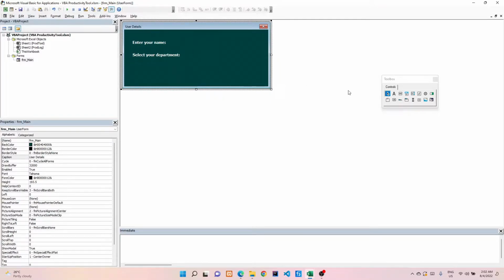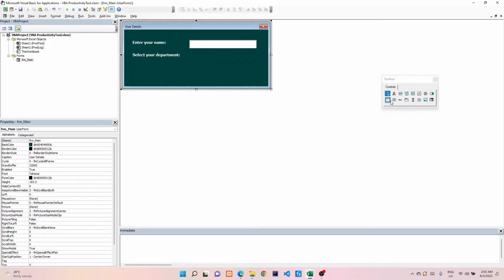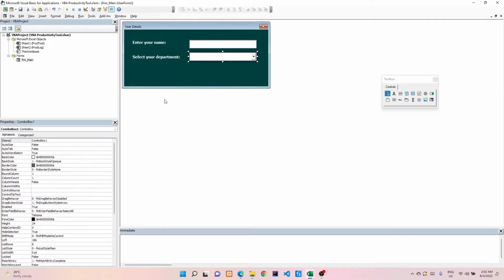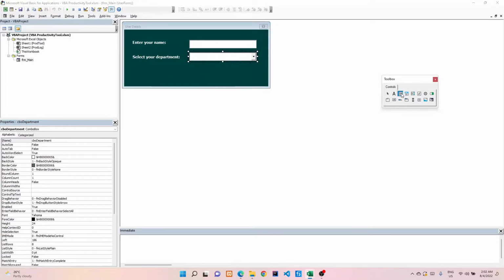Okay, now let's add a text box for the username. Let's give it a name. So txt name, and then a combo box for the department. Let's give it a space in between. We will name this combo box CBO department. All right, and then we also need a button for the start and cancel.